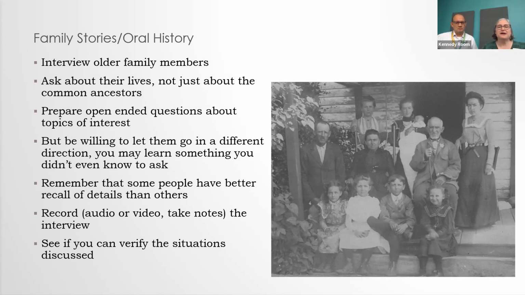Remember that some people have better recall of details than others. My grandmother couldn't tell the same story the same way twice with the same details, and usually most of them were made up. However, when Jose was working on his chart, you had an aunt who really helped you.